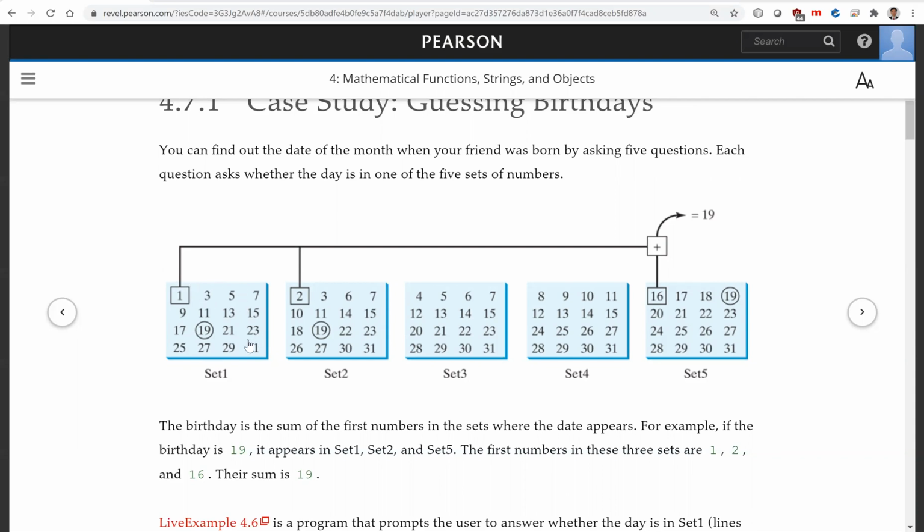So you look at this first set. Is your birthday in this set? Is your birthday in this set? The next set, set 2, set 3, set 4, and set 5. So now from the response on these 5 questions, you can find out the birth date of the month.